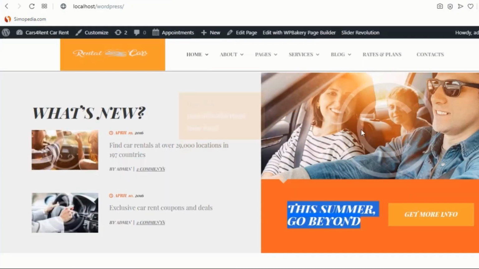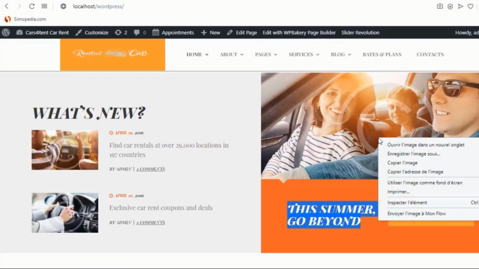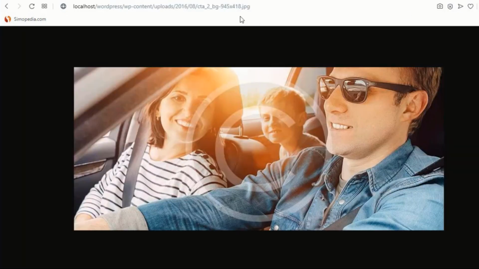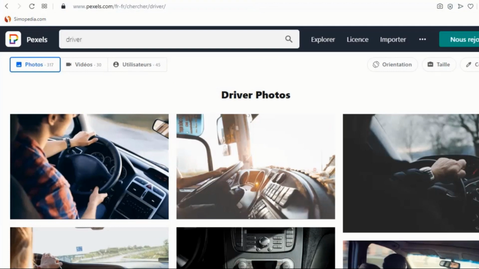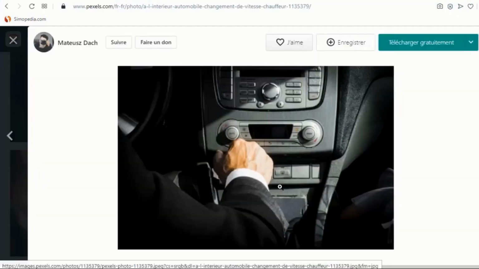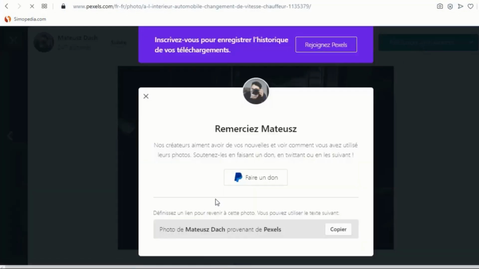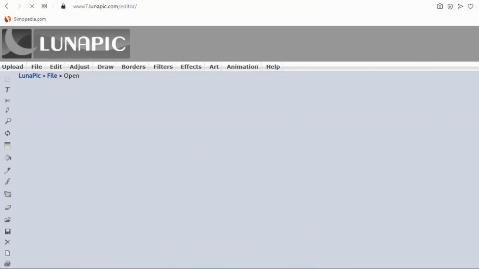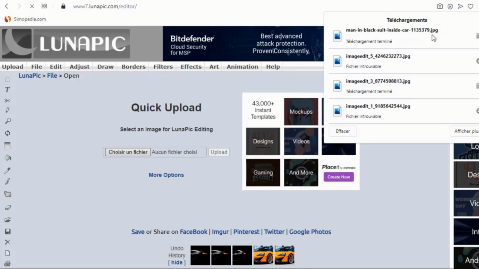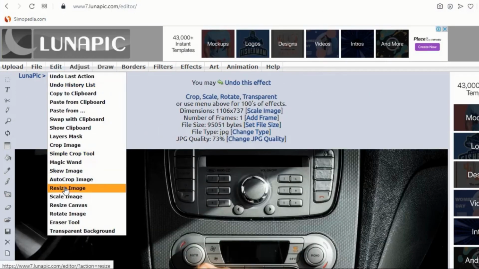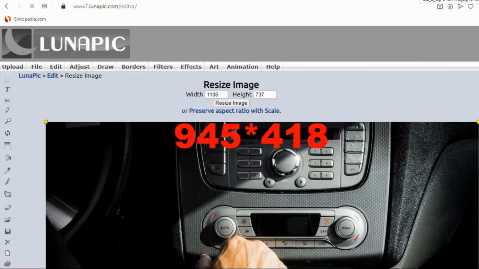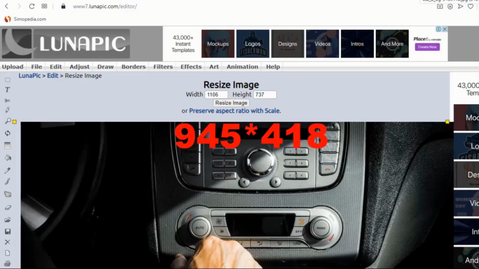And now we are going to change this image. Copy this image. You see the size as you see right here. Go to pixels.com. I'm going to choose this one for example. Go to Luna Pick, click Upload, and then I'm going to drop it here. And then edit, resize image, and you give it this size. It's very important.